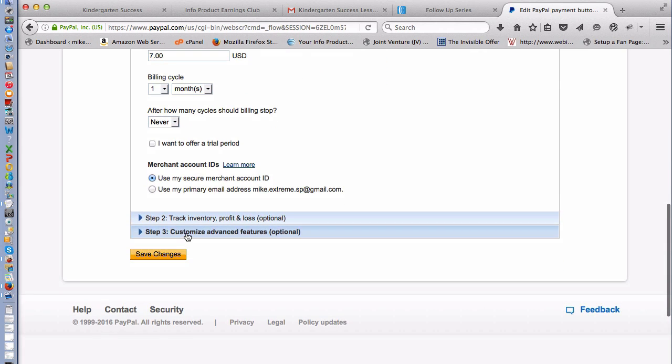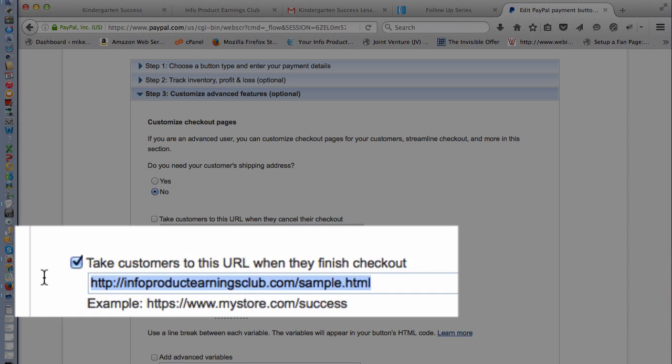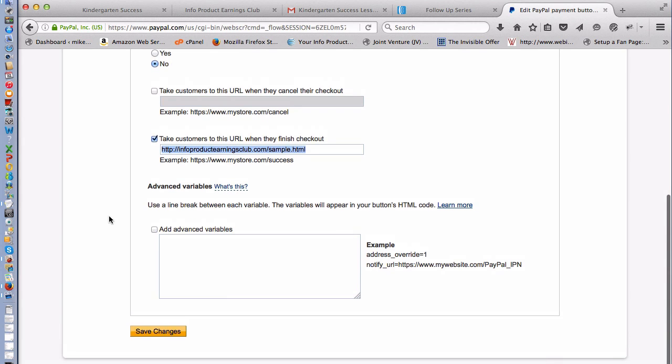Okay. The key to this is in step 2, you leave alone. The key is in step 3. You don't need to do anything in here. This was on yes, I put no. I don't need their shipping address. I'm not going to ship them anything. The key is to click right here: take customers to this URL after they finish their checkout. So once they make their payment, this is where you want PayPal to take them. And I'll show you what that page is in just a second. But then I clicked on Save Changes, and that's how I made my button. Okay.